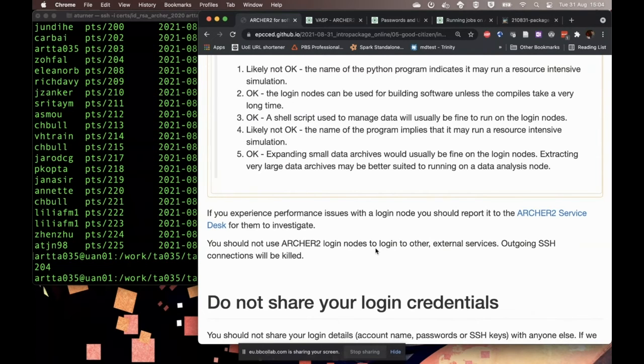The other key thing for the login nodes is don't use ARCHER2 login nodes to log into other external services. So outgoing SSH connections will be killed. Camilla asks about how to access a data analysis node. They're not actually available on the system yet. They're not around until the full system is available later in the year.